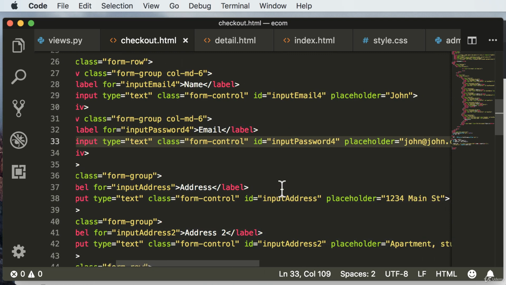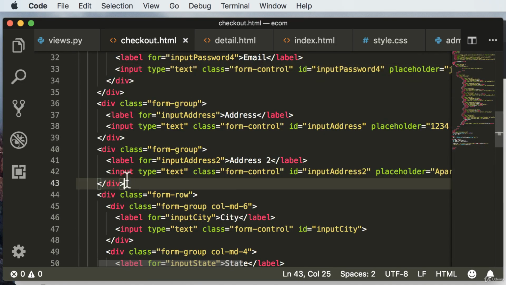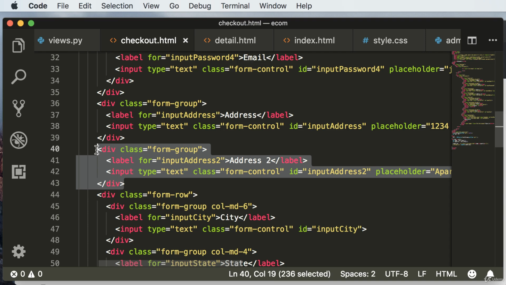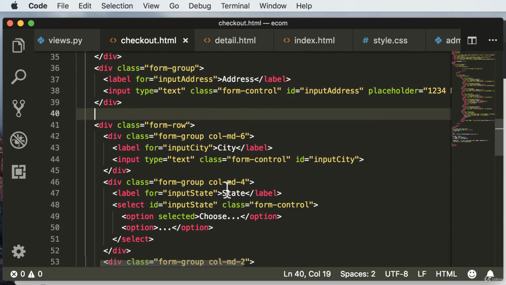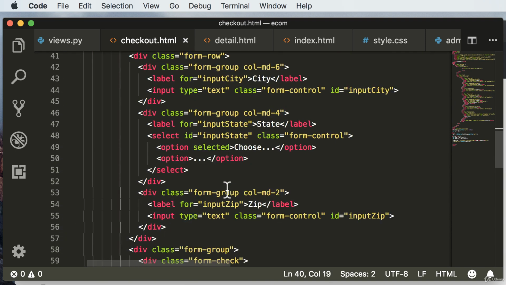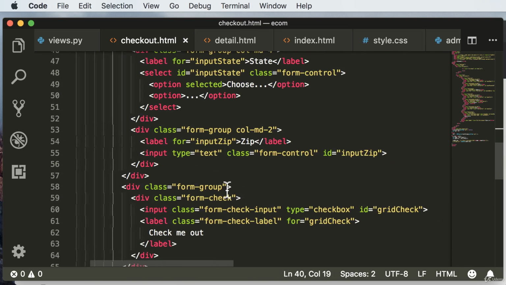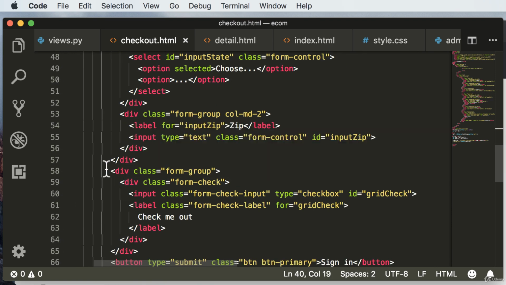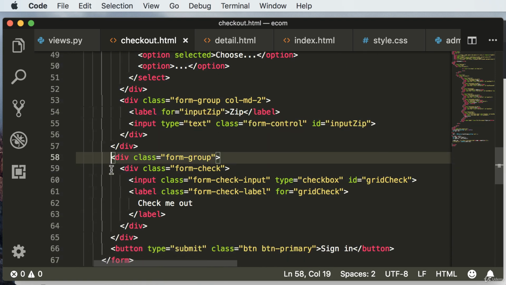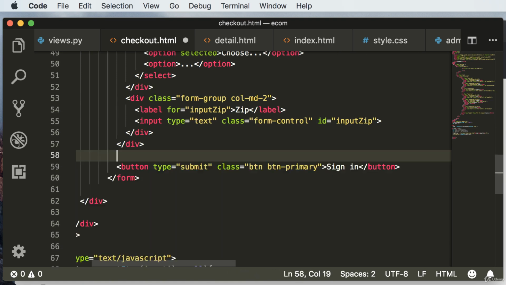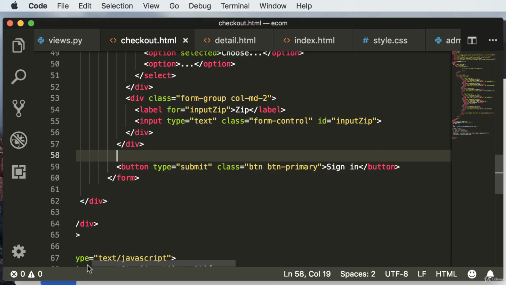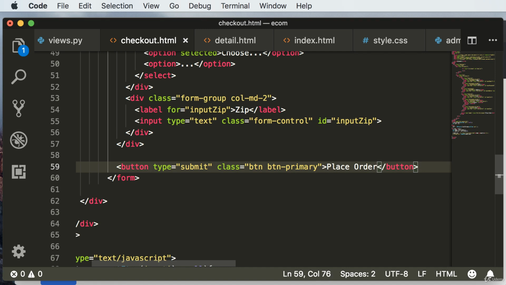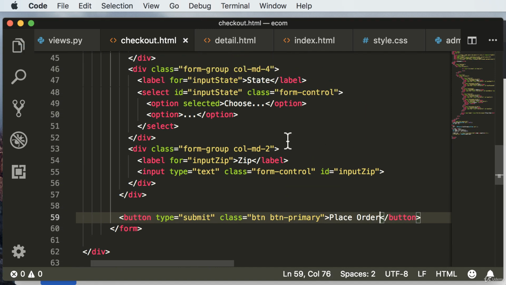Now let's move on to the next part, which is the address, and let's keep address as it is. We don't want to change that for now. The next one is the address line 2. For now, we will just get rid of that. For the next one, we actually want to have the city, the state, and the zip code as it is. Let's also get rid of this particular checkbox, because for now we don't need that. So let's delete this entirely. Once we get rid of that, we should have the form which we want. And in here, instead of sign in, let's change that to place order. Okay, once we have that, we are pretty much good to go.